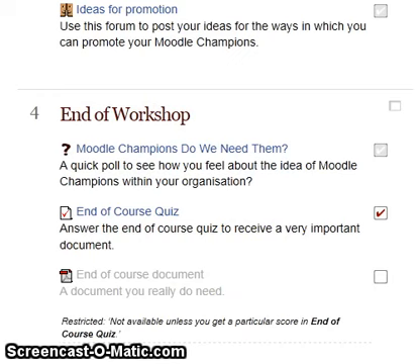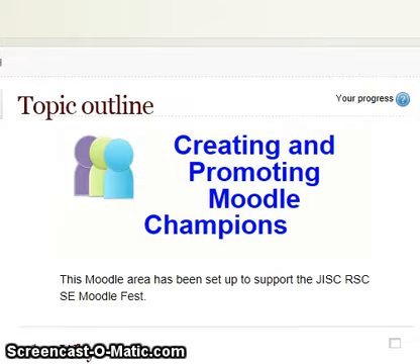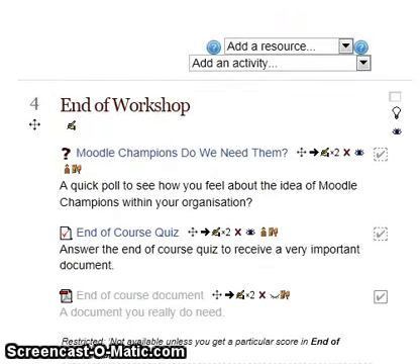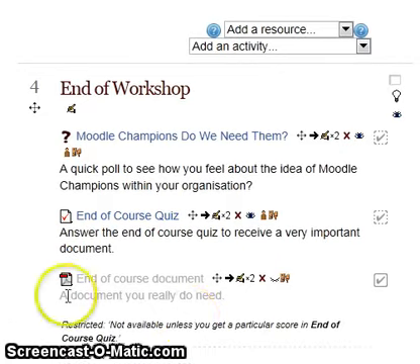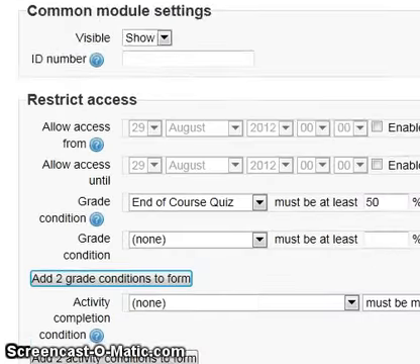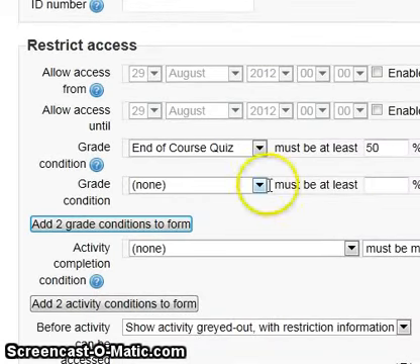Well, the first thing you need to do is to turn editing on, and having turned on editing, come down to the activity that you want to place the conditions on, so in our case the end-of-course document, and edit it. Then scroll down until you get to the Restrict Access section. Now, an activity can be restricted by having it only open for a certain date, or in our case we want to restrict its access by getting a score on a previous quiz.